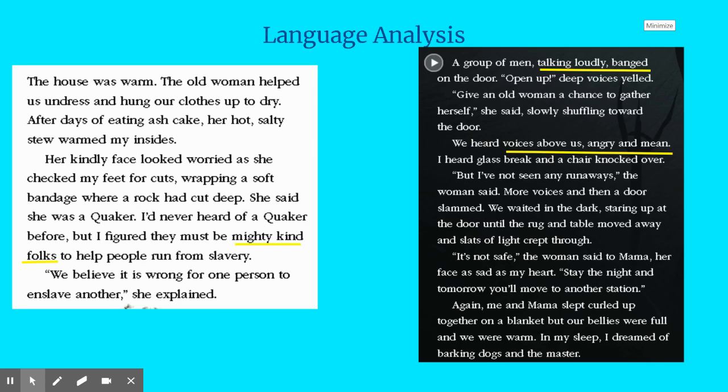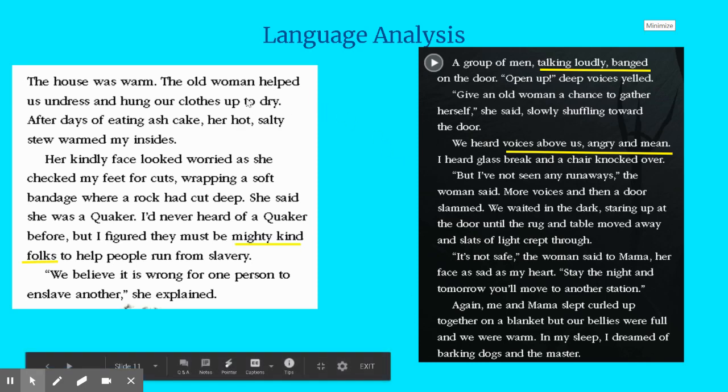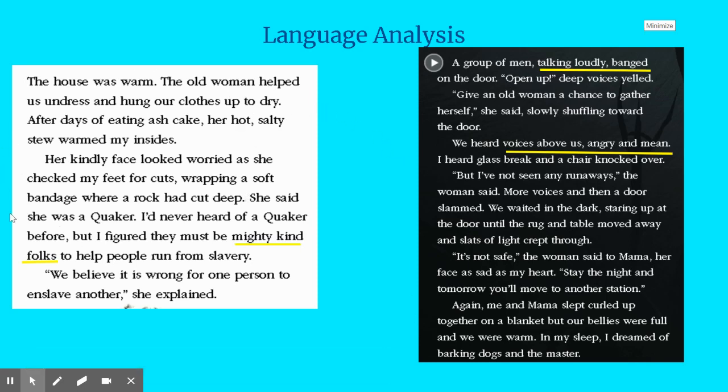As you're reading this, you hear that the men are talking loudly and banging, and you see this open up, and the more you read, you realize that they're not saying open up in a high pitched, excited voice. They're saying open up in kind of a scary sense. And then you also can use other parts of the text. Let's look at over here when they're at the old woman's house and they're getting food inside their belly, they have somewhere to be that's warm, they're not outside anymore.